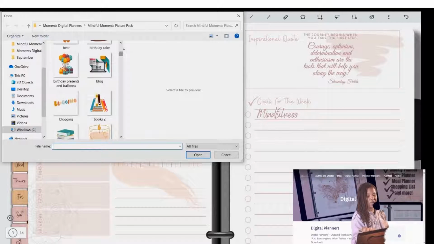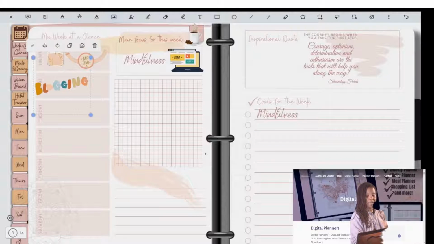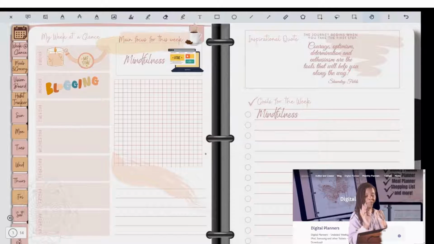So we have two images for blog. I have either the word blogging or I have blog. So let's do the word blogging. It's kind of cute. And we just put that right there for Monday. So blogging may be jotting down some ideas, doing some brainstorming. It's totally up to you. But Monday, we're going to dedicate to working on the blog. And then let's see, we're going to add another image for Tuesday.